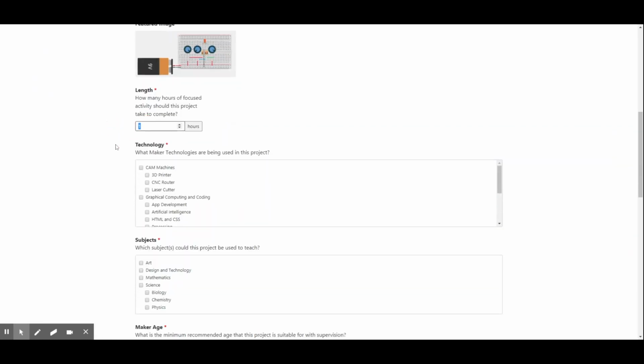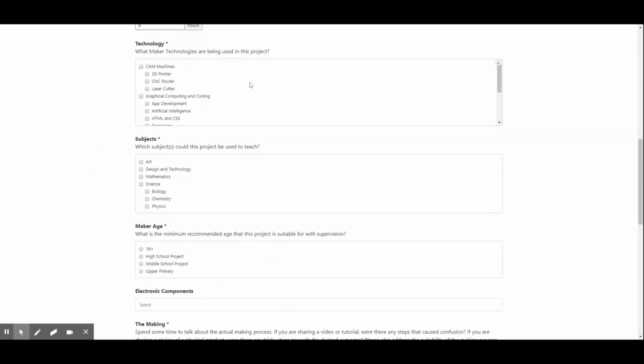Let's say the length of time for this project might be, let's go for 8 hours. Let's say technology-wise, it's a project that happens to use a 3D printer, artificial intelligence, why not? But actually, let's say that there's a technology that isn't listed. Now I'm going to have to think of a technology quickly that isn't. Let's say for coding, it's actually going to use a bit of JavaScript. That's not listed in this at all.